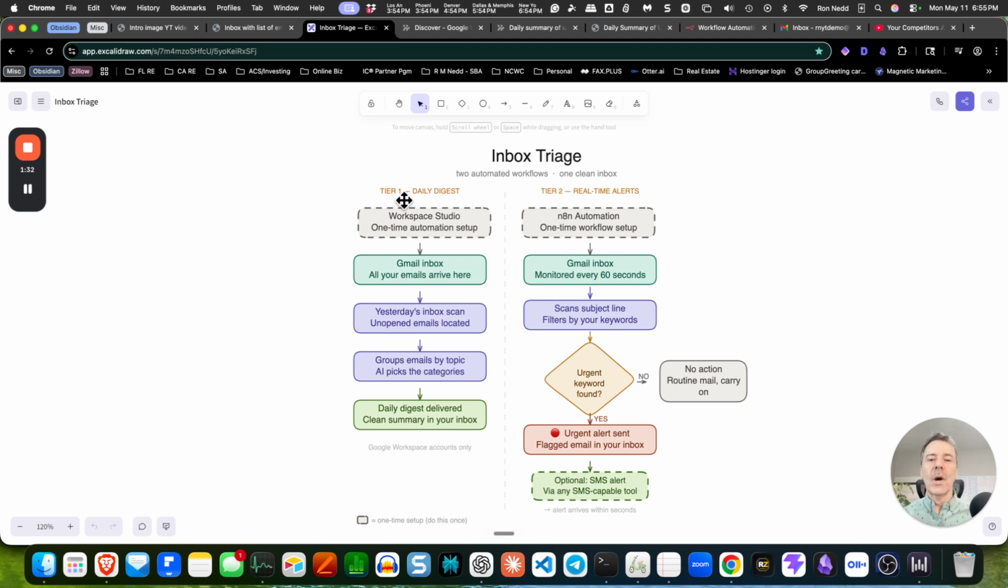To do that, we have two different paths we're going to look at. One is Tier 1, and this uses Google's Workspace Studio, where you set up a one-time automation where all of the emails that come into your Gmail inbox will get scanned once a day to see if there are any from the previous day that hadn't been opened. It'll group them by topic, all of the unopened emails, and send a daily digest with a summary so that you have one email each morning to see what emails you missed the previous day, instead of having to go back through 50 or 100 emails to check them out.